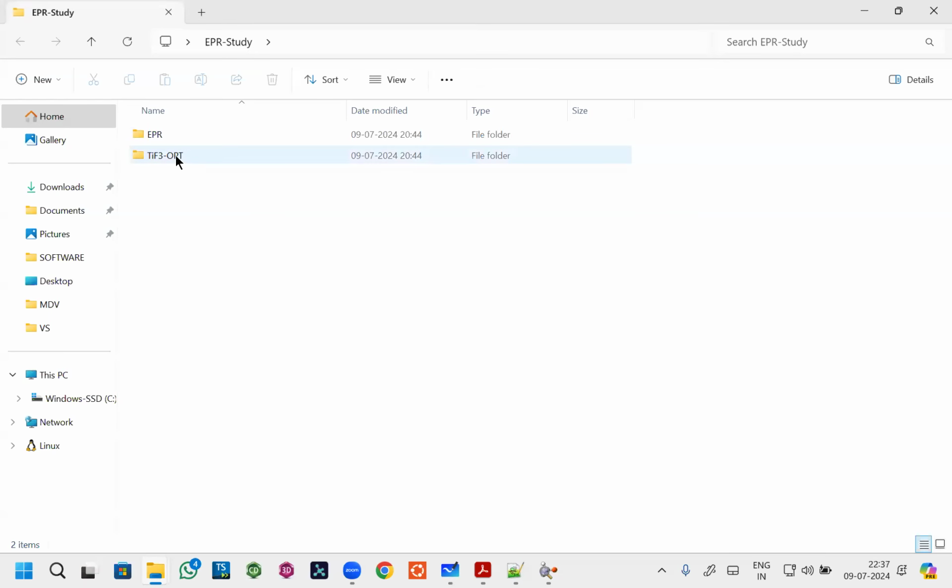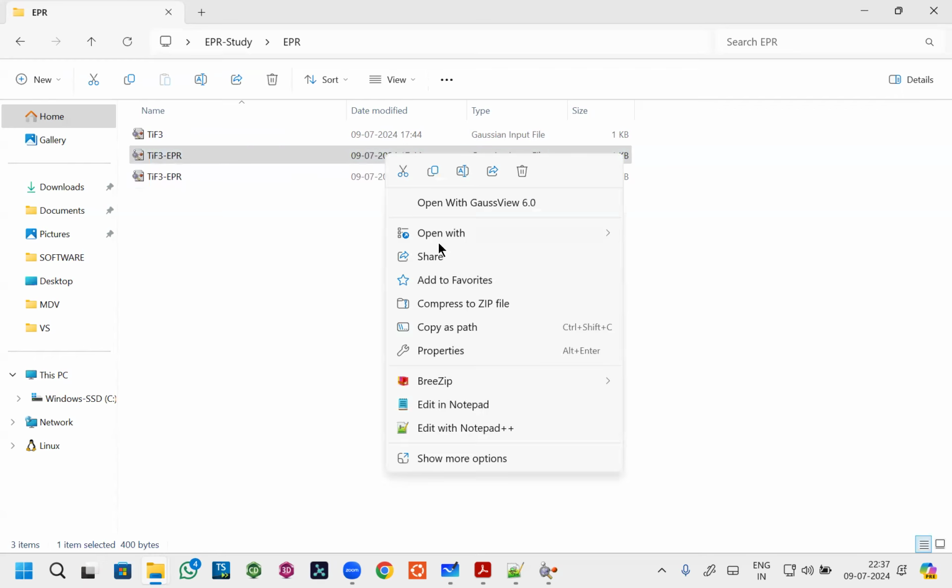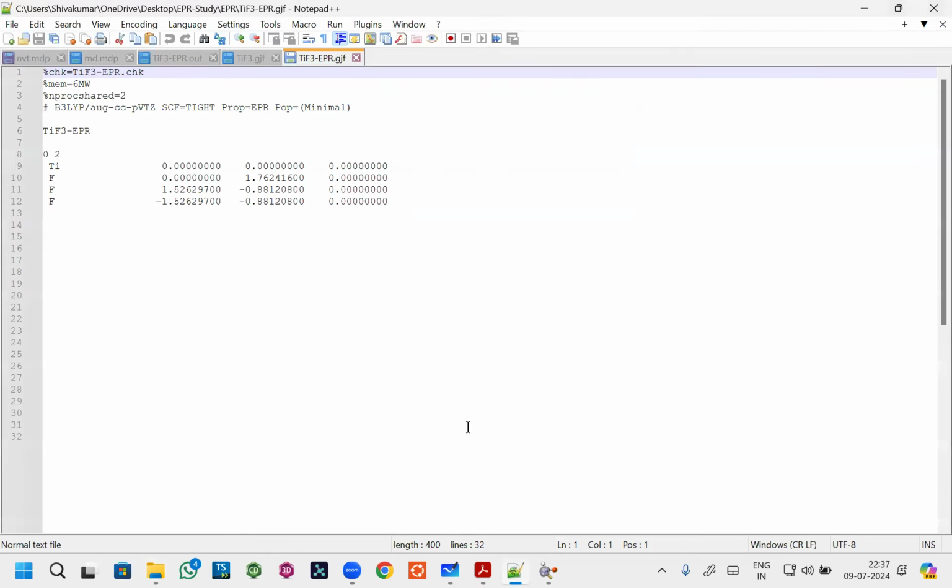So this is my folder with the output file. This is the input file I created for the EPR calculation, and this is the output file that I got. Let me open it in Notepad plus plus.